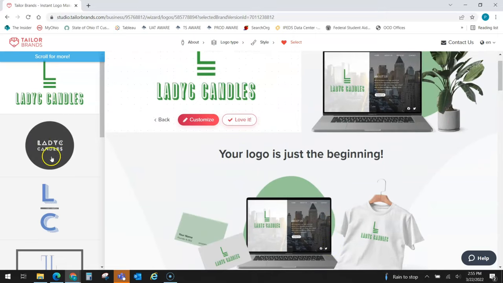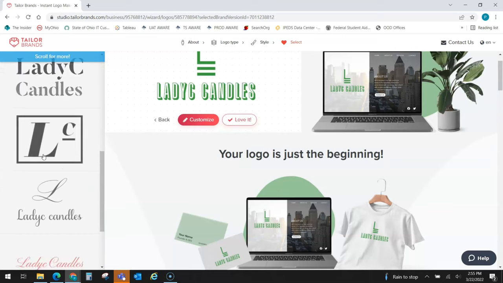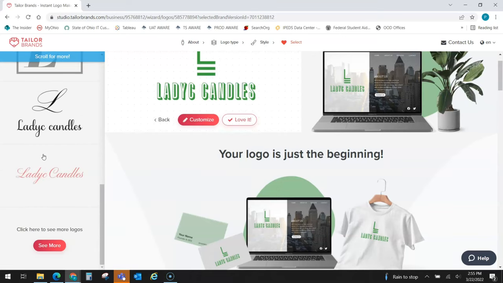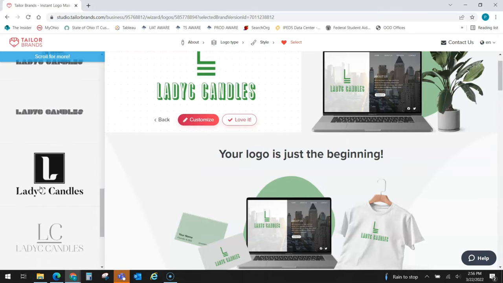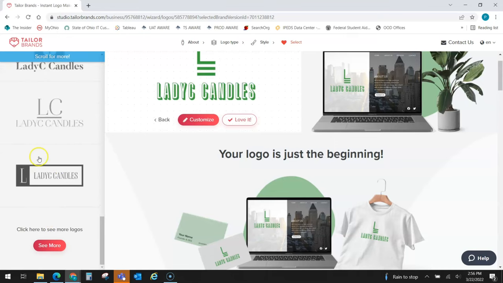Over here is where you can look and see what type of logo fits what you're looking for. And so I'm just going to scroll down and see what sticks out to me. That's pretty cool. I like this. I like this. This is very similar to the logo I created before.